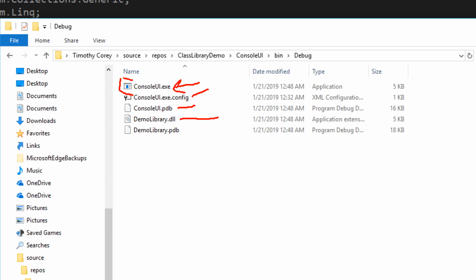Then notice this file right here, demolibrary.dll. What is that? That is our class library. So our class library is not a user interface, and when it gets built into a DLL file, a DLL file is a library file. It can be used by other applications like console.ui.exe, but it can't be run on its own.